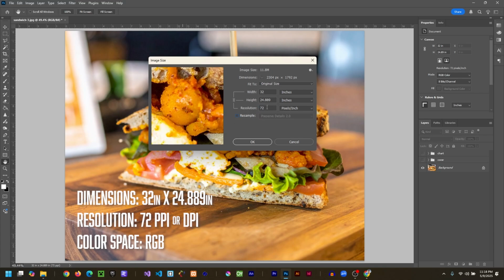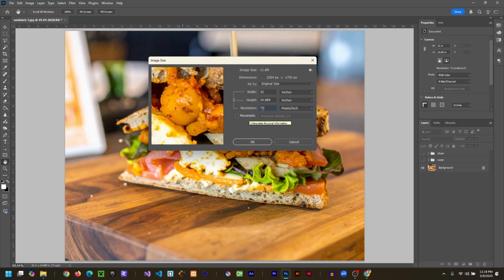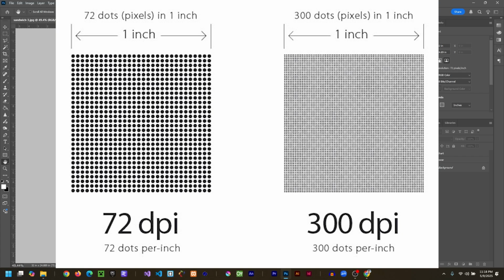When you're changing resolution, resample should be off. This will lock the dimensions, so we can no longer add or subtract pixels. We can only change the resolution. Why? Because we just took 72 pixels per inch and turned it into 300. We can fit a lot more pixels in 1 inch at 300 than we can at 72. So the dimensions get smaller because the pixels are going to be packed in tighter.